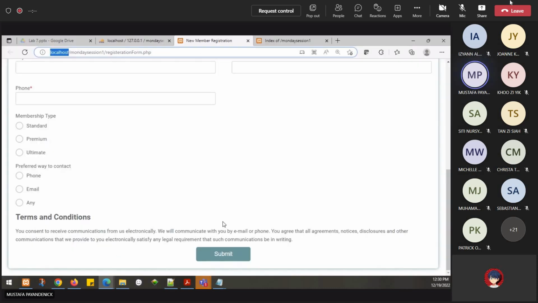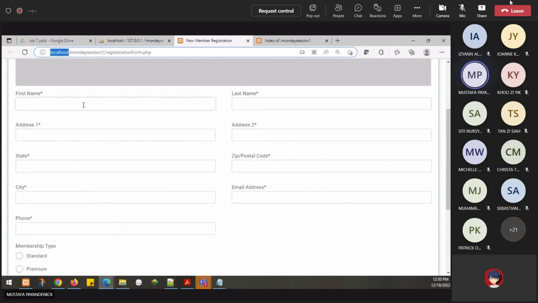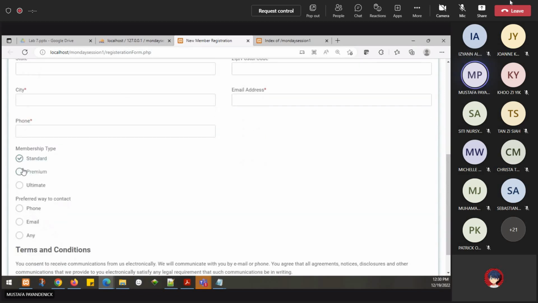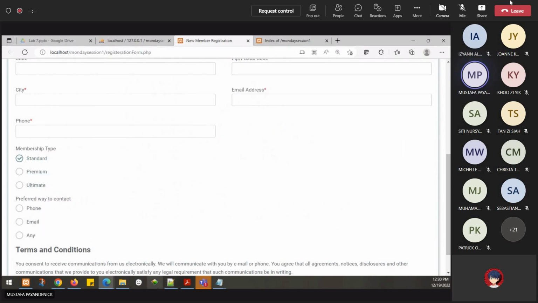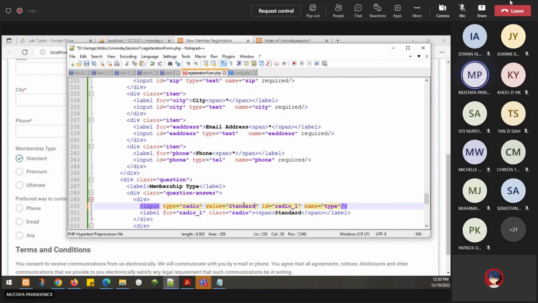If we come to our browser, look. Because the user needs to add the value, in this case we don't need to have a value here. But in this one, what is this? This is a radio button, so we have to define the value. If this one is clicked, this value is actually going to be inserted inside the database.